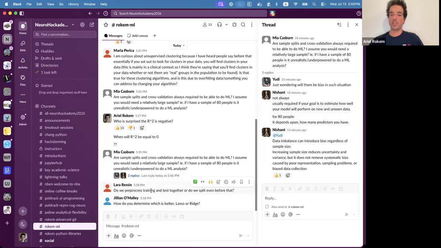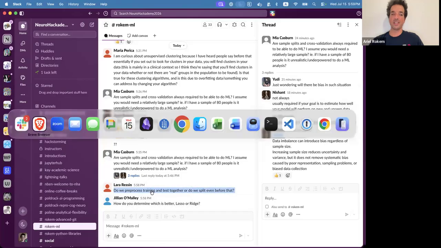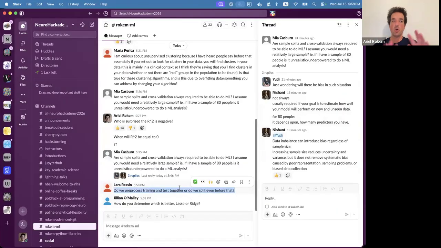Do we pre-process training and test together, or do we split even before that? You don't want to pre-process together, if the pre-processing involves something like determining the correlation between features. One way to do dimensionality reduction is to look at the correlation between the different features. If you're doing something like that, you'd be correlating using both the train and the test set, and that's a form of leakage from the test set.